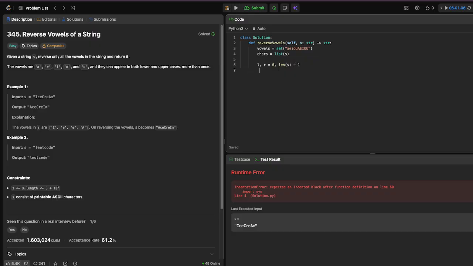And now, while the left pointer is less than the right pointer, because we don't want our pointers to cross. What we're doing here is that we can simply keep moving our pointers in until we hit vowels. So if our pointers are not on a vowel, then just keep moving them in until they both hit. And then we can reverse their positions if they're both on vowels. So I'll show you when I code that up.